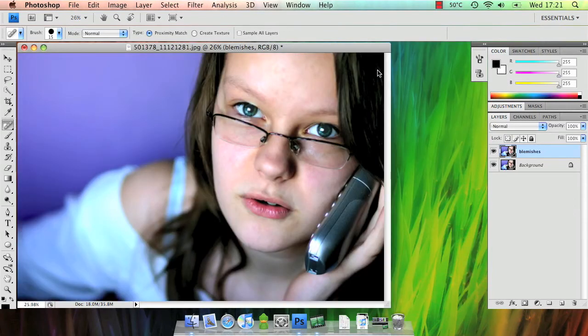Okay, so our skin is already looking quite clear just by removing the small blemishes on our face, but we're going to further improve this now by smoothing the skin. Now how do we smooth the skin in Photoshop? Well, all we're really doing is blurring the skin so it looks smooth without it looking too fake.